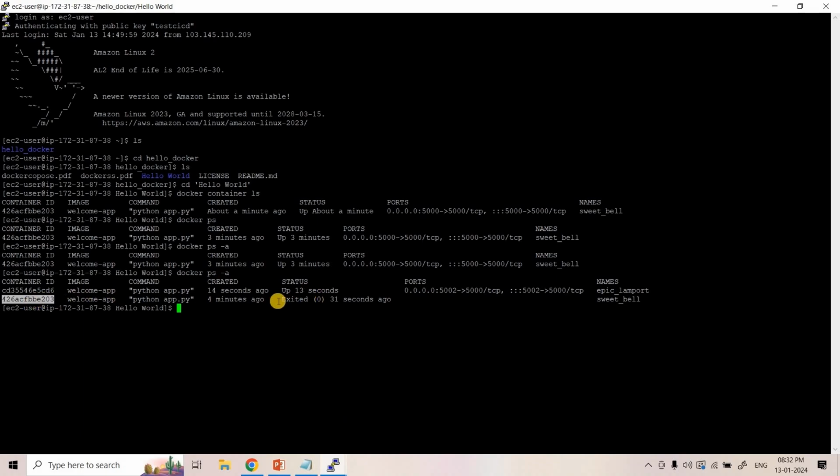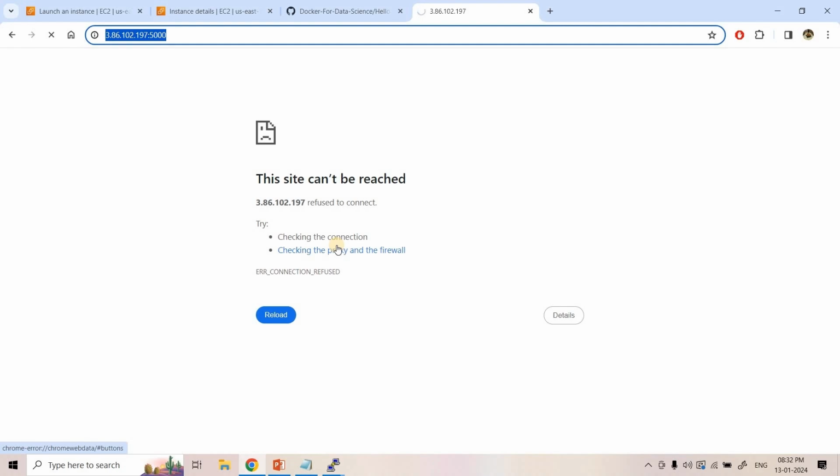The first container we exited, right? It exited 31 seconds ago. If we now try to access 5000, you will see it is rotating and it will show the site cannot be reached, because we came out of that container forcefully using Ctrl C, right?